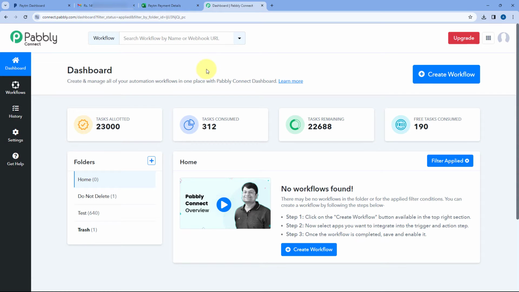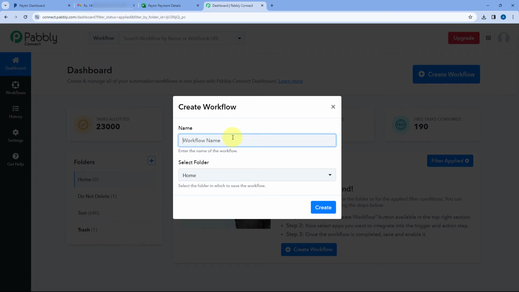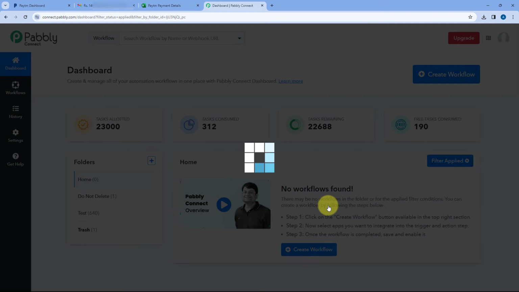So here you can see we are on Pabbly Connect's dashboard, and to reach this dashboard, you will get a free sign-up link of Pabbly Connect in the description box below. After coming to this dashboard, what we have to do, we have to create an automation workflow inside Pabbly Connect. So just click on this Create Workflow button and give this workflow a name. So I'll name it as Paytm Payment Details to MS Excel. And then just select the folder of your Pabbly Connect account in which you want to create the workflow and click on Create.